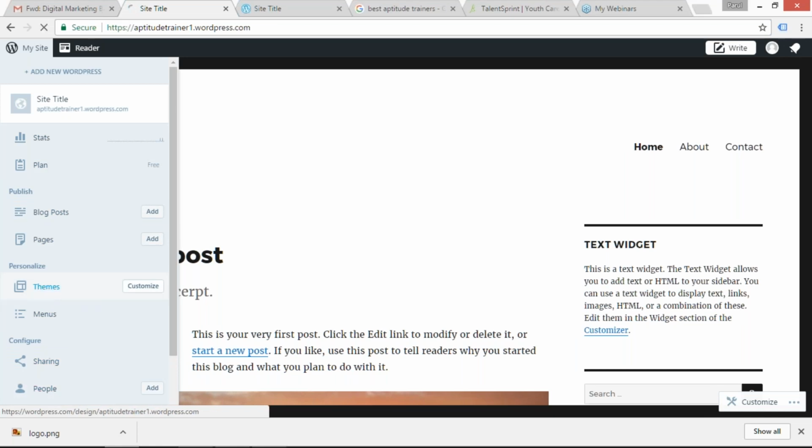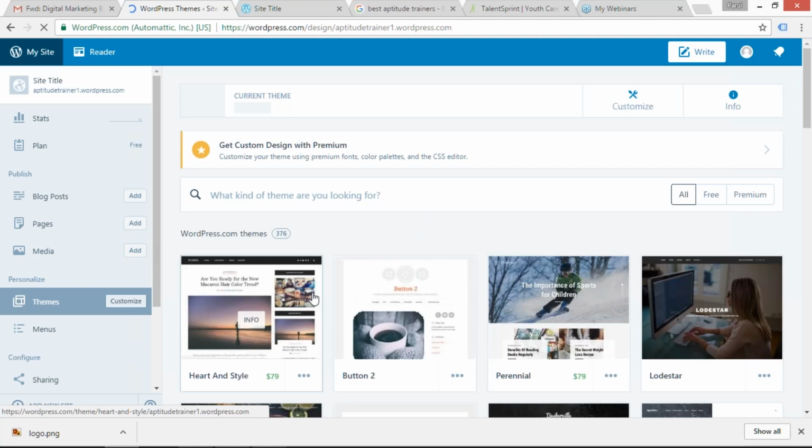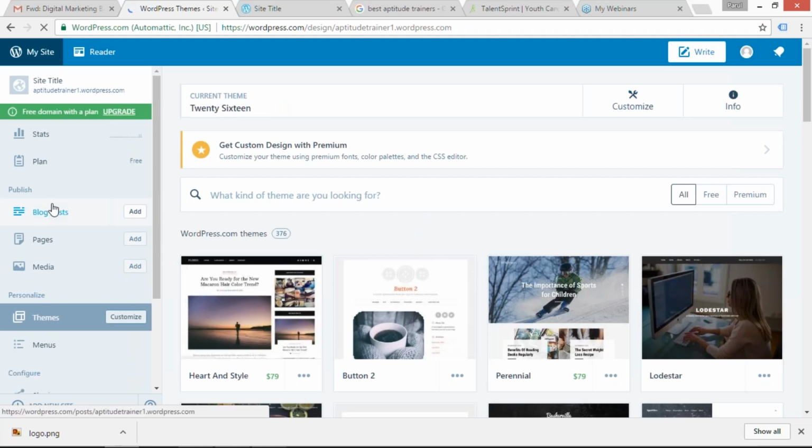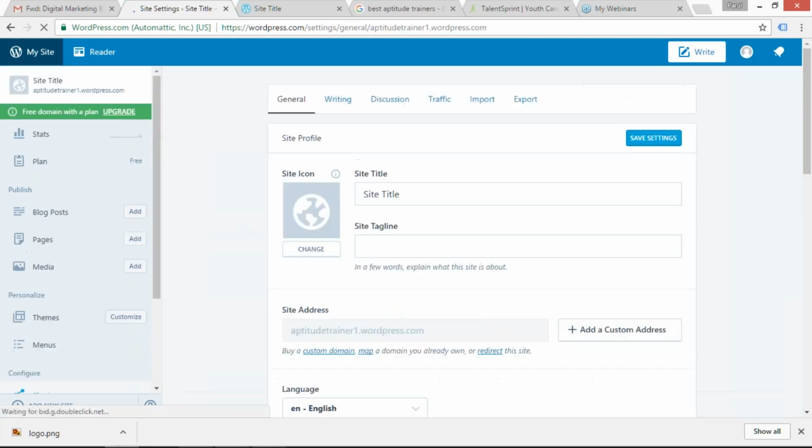Here I again click on this theme option and I can choose any theme if I want. I've already chosen the theme, so this is fine. There's not much to do. You can go to these settings, and here you can put a site title. Say I put aptitude trainer.